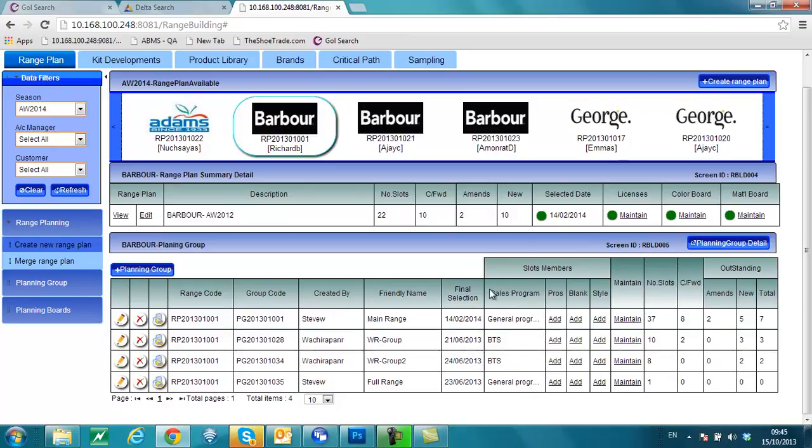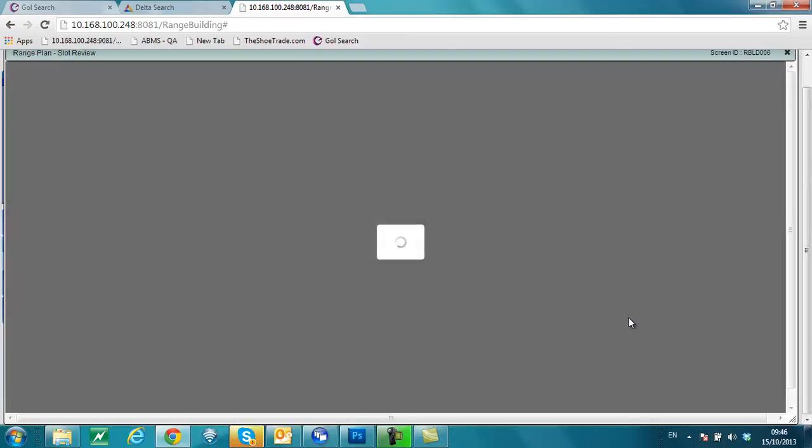And each planning group can have its own final selection date. The selection date is just really a target date where we've decided that we want to have all the designs and styles into work and completed, finalised by that date. So it just gives a facility in the system to monitor and indicate to the account manager, if they're starting to get close to the deadline and there's still a lot to do.